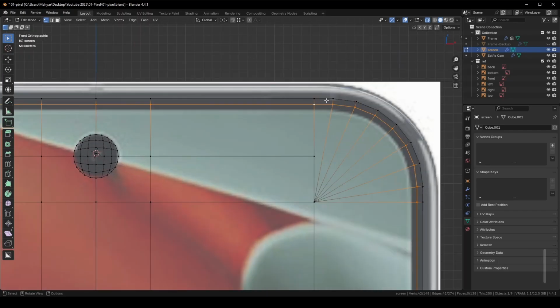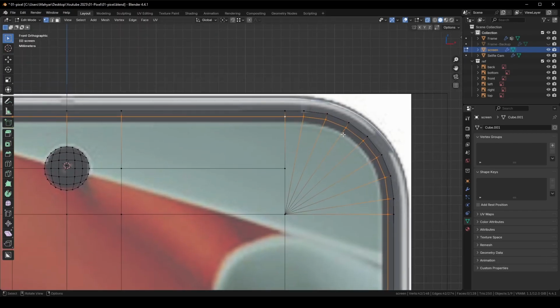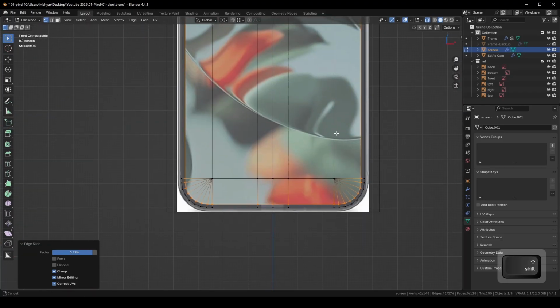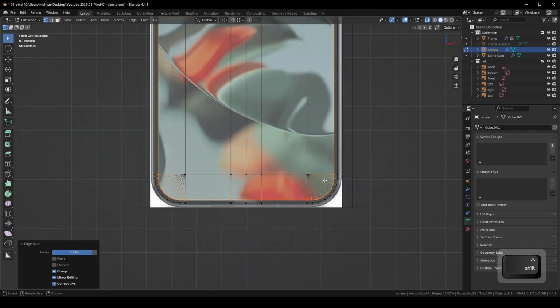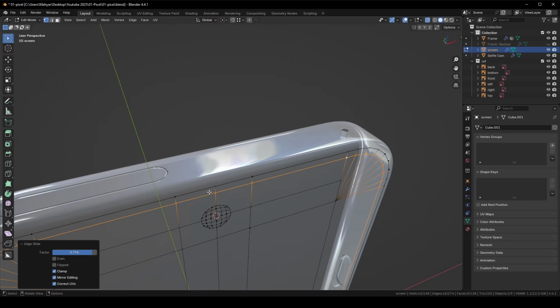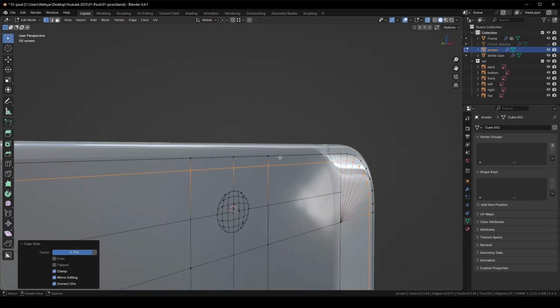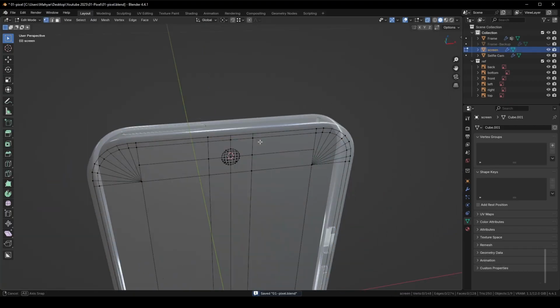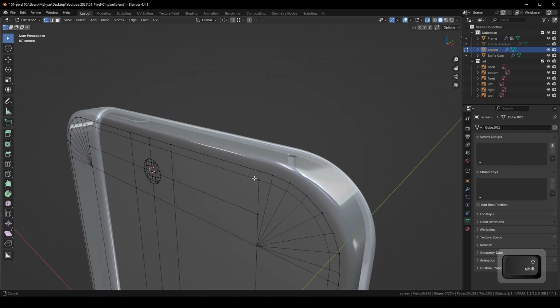I will slide this inset edge so that it matches with the bezels of the screen. Press E. That's perfect. In the material creation section, I will use this edge ring to assign a separate material to this part. I'm trying my best to model the phone as clean as possible for close-shot renders.